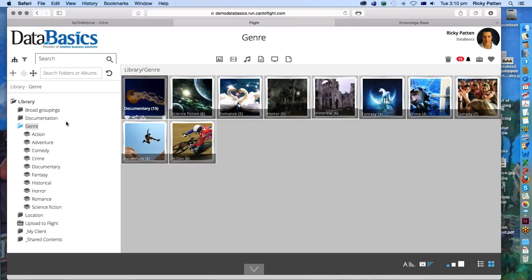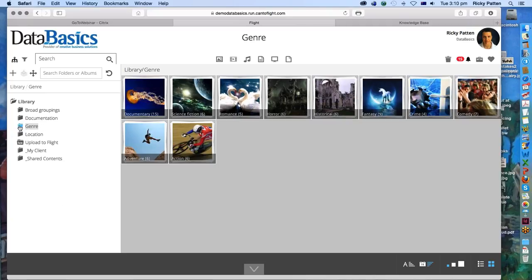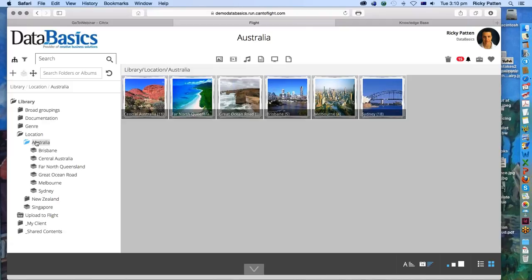So the genre is a simple structure. It's a flat structure, being one folder and multiple albums. But here, when we go into locations, you see that I've got a much more complex structure showing. So I've got Australia as a location. We've got different regions of Australia showing, and each one of those has got an album.